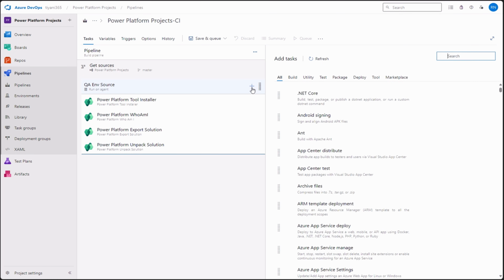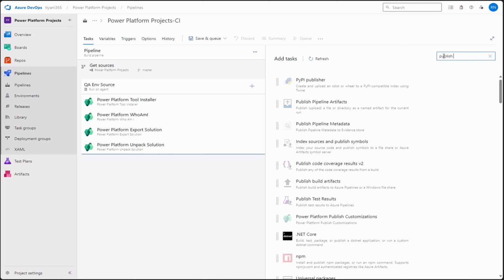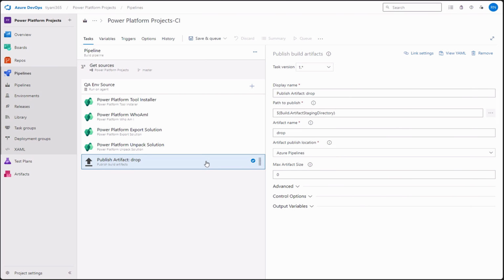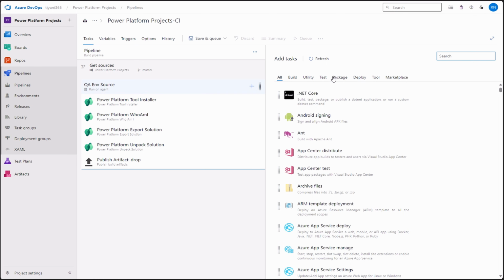Add a task to publish our build artifact. We are going to leave everything else except the path to publish value. Copy and paste our last task's target folder to unpack solution. Now we are adding our last task. Search for script.